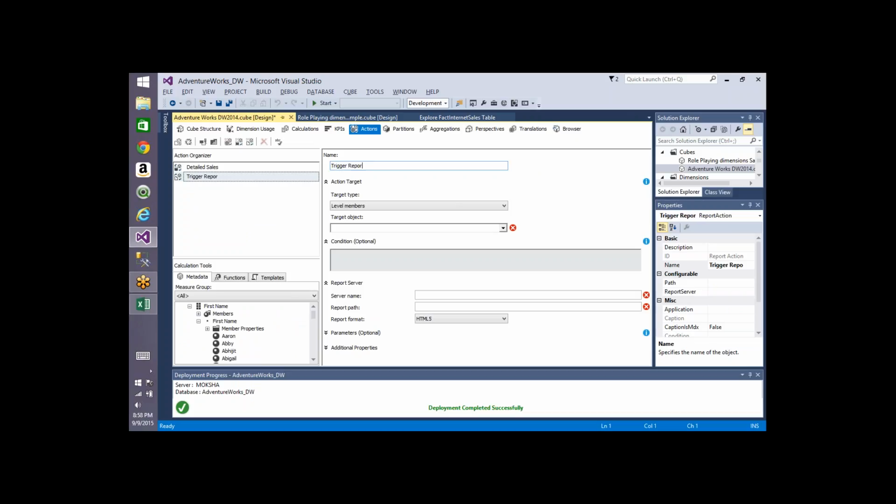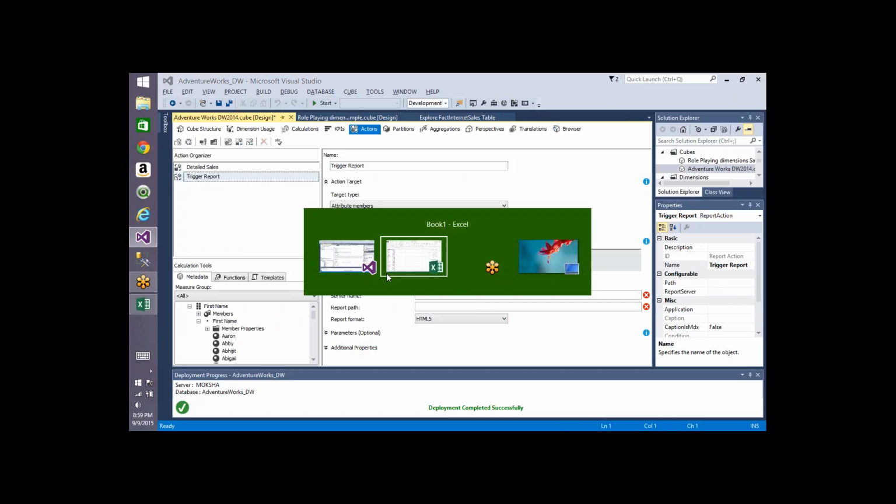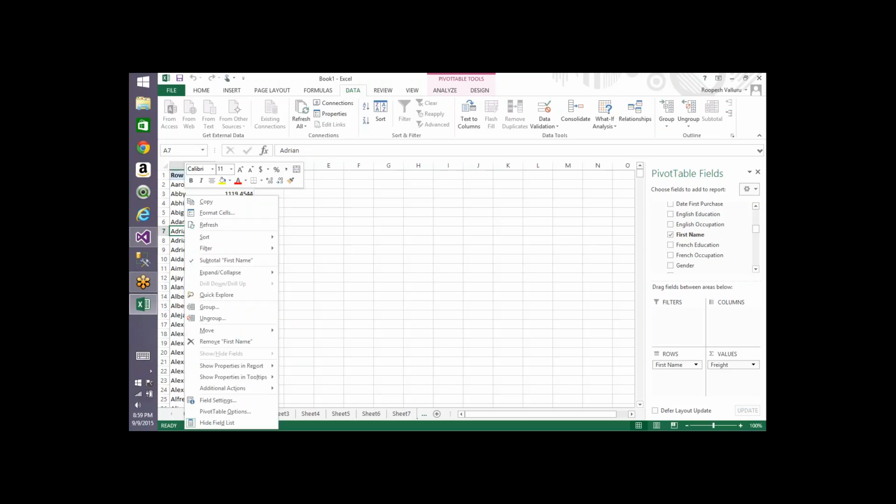Trigger report is the name, let's say, I'm giving, and here you can give the target type. In the case of drill through, you have to select the measure group only, but here you can select attribute members, cells, cubes and so on. If you select attribute members, under the target object it will highlight all the dimensions. You can select whatever attribute. Let's say you selected first name, then if you right click on the first name only, it will show that action under additional actions.